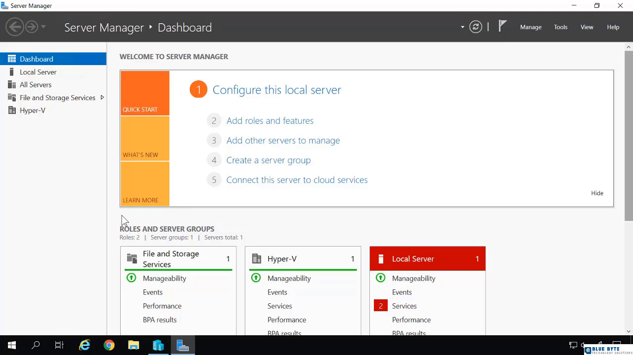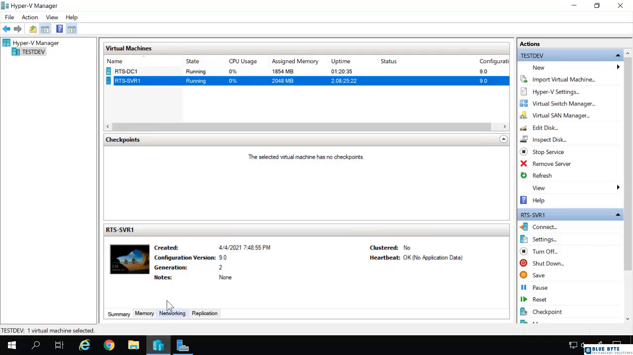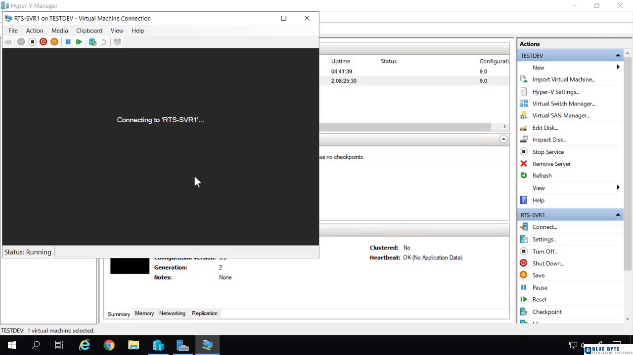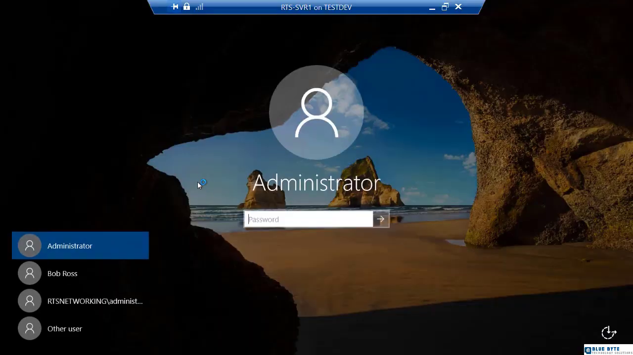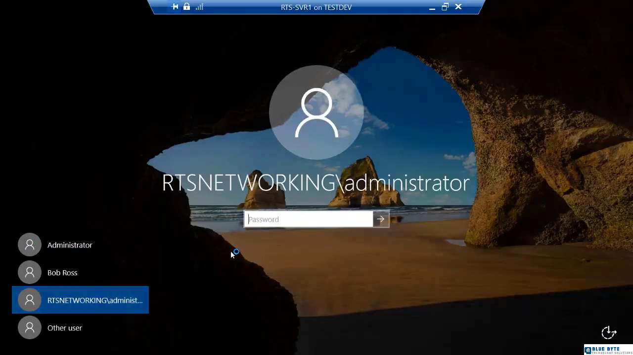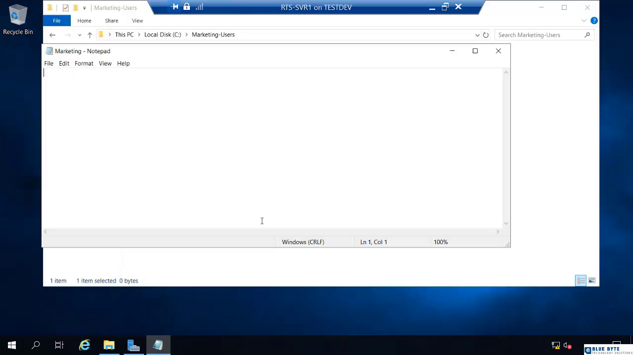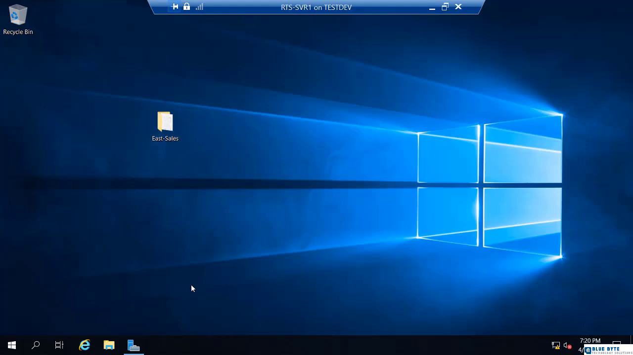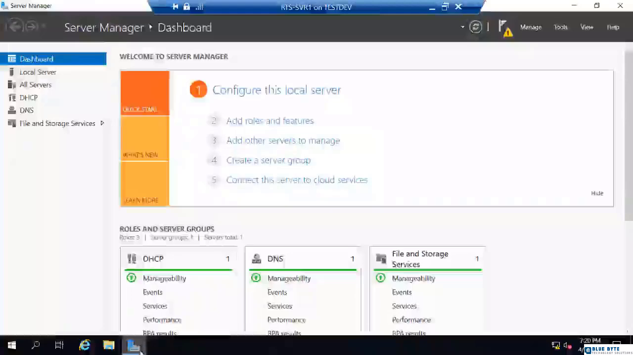To install Hyper-V on an existing virtual machine, I'm just going to go to my RTS Serve 1, and I want to connect to that machine. I'll just put it in full screen, and we'll connect. Now that I'm signed in, I'm going to attempt to install Hyper-V. It will not work, but we want to see this error message.